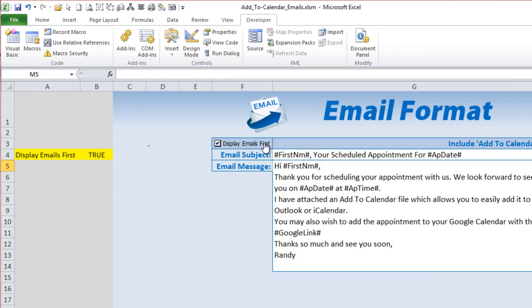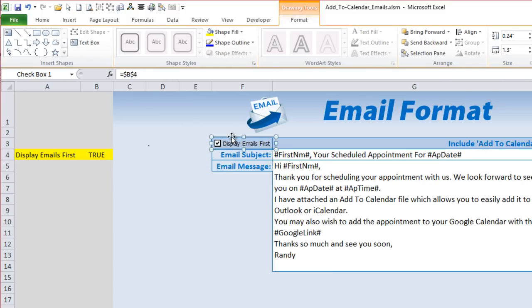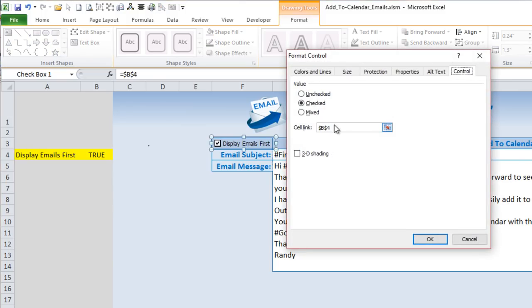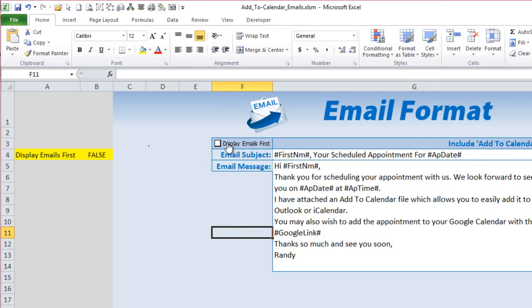And how I've done that, this basically is a simple option box, checkbox. And you'll see that when I click Format Control, the linked cell is B4, which is here. So basically, it's simply a true or false. When I unselect it, the option becomes false. When I select it, the option becomes true. So the only thing you need to know is that B4 is our linked cell for display emails. When this is true, we must display the emails before sending. When this is false, they get sent automatically.